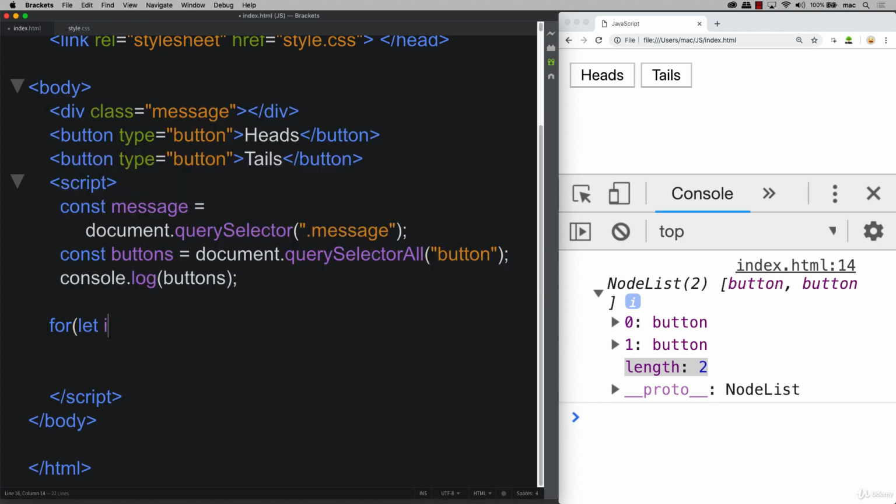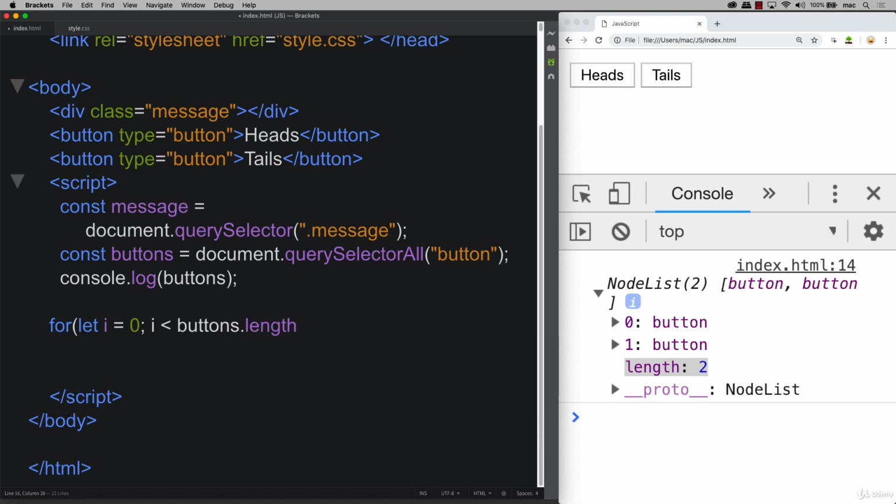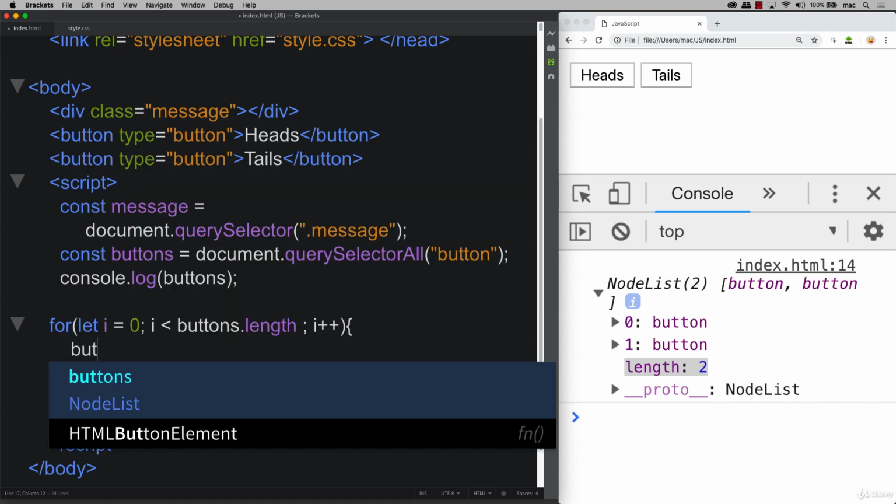So let's set up a simple loop starting out at 0, because a node list, just like arrays, starts out at 0. And we're going to loop through while i is less than buttons and using the length value that we have within that object. And we need to increment i so that we have a way out of our loop. And as we loop through, we can select each one of the buttons.